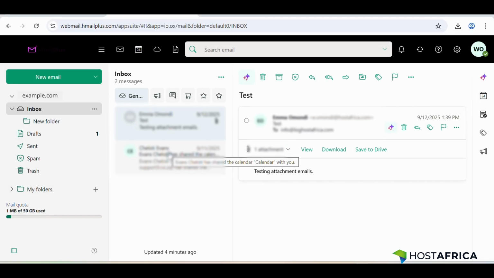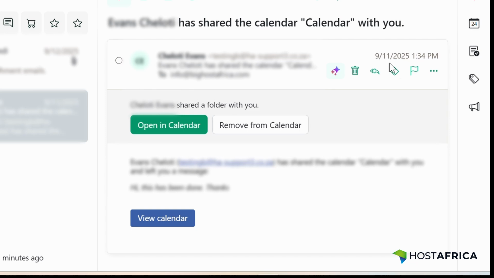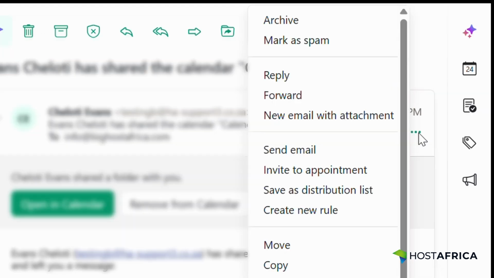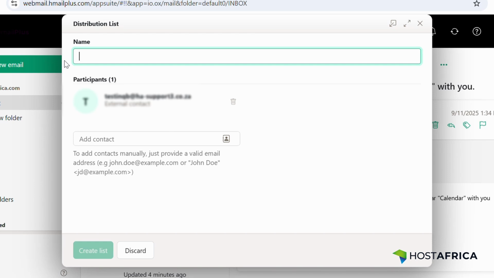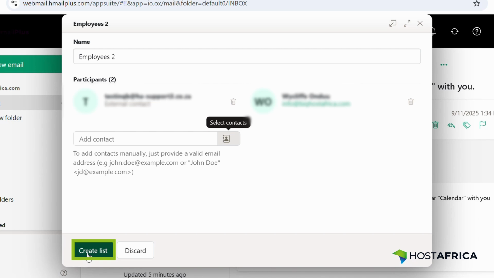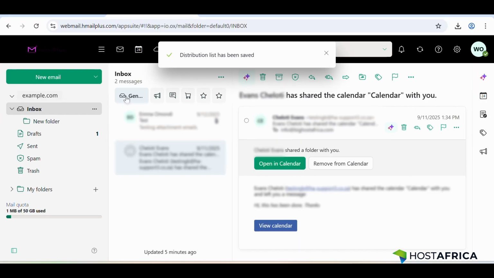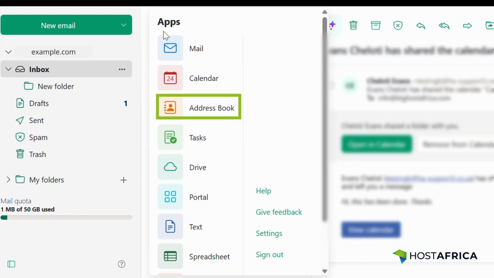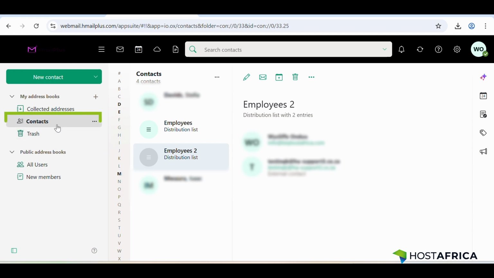Open the email with the contacts you want to save. Click the More Actions icon and choose Save as Distribution List. In the window that opens, type a name for your list, add more contacts if needed, then click Create List. You'll find your distribution list under the address book in your Contacts folder.